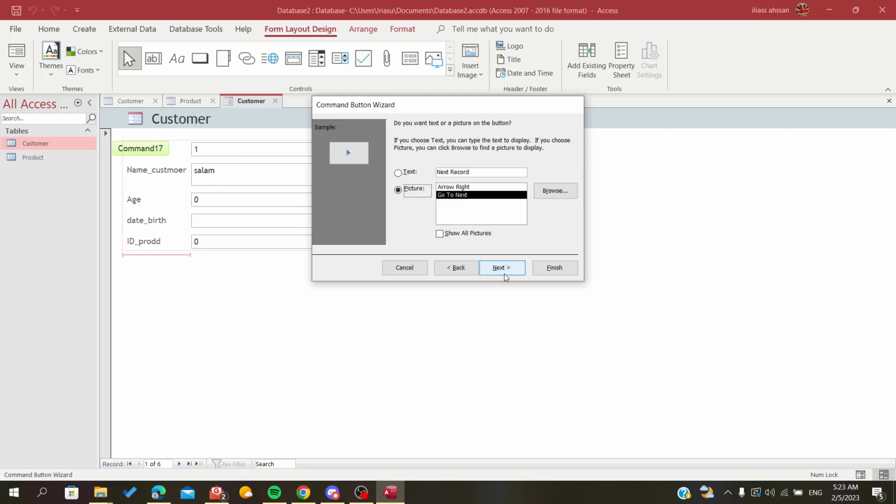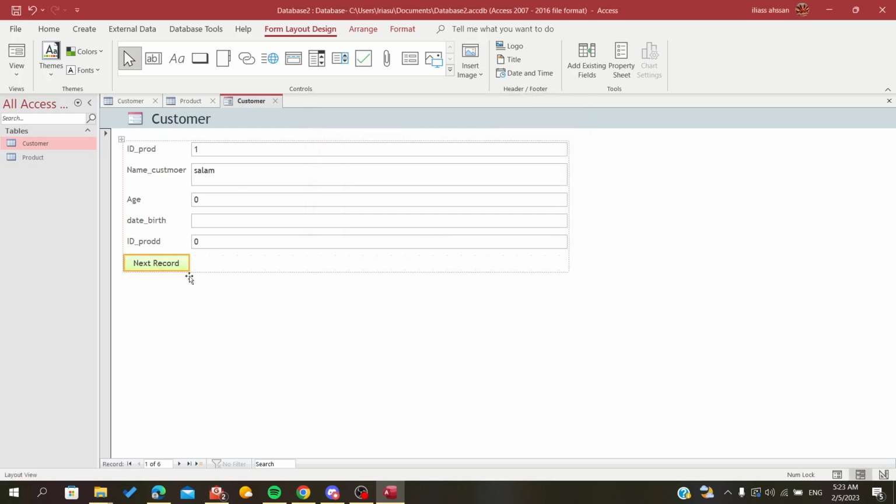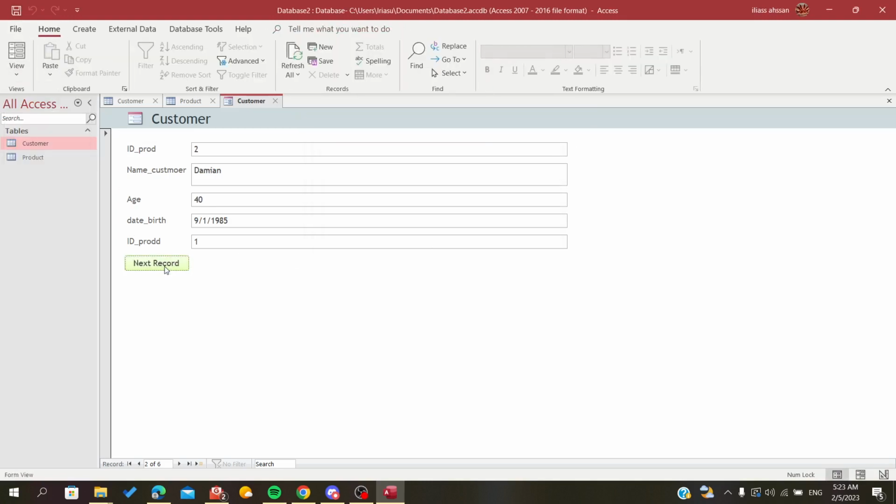So let's go next and go like next record, have it like this, and add it here. So when I'm going to the form view, when I'm going to click next, I will see that my form is scrolling between records of my tables.